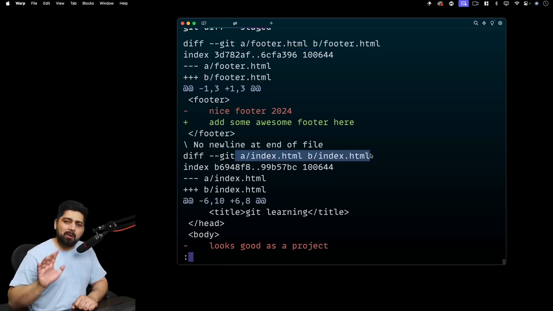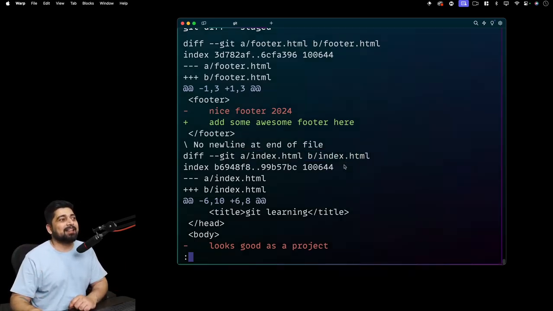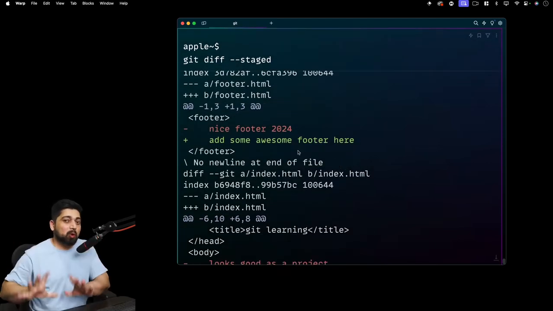So we are comparing always the same file, but at different times. How it looked previously and how it looked after the staging. And it looks good, and there we go. It never shows you the whole file itself, it just shows you a glimpse of it.